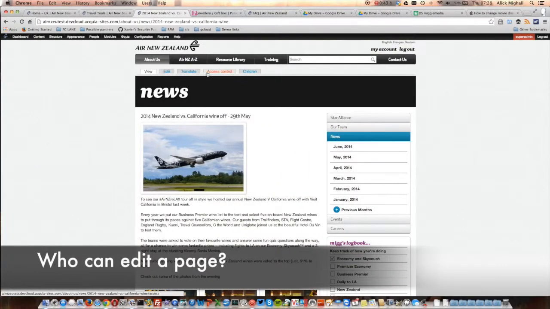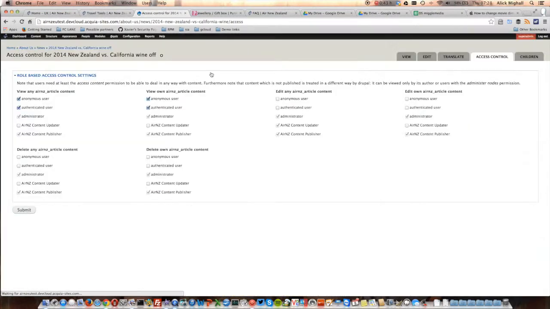Finally, I'd like to work out who can edit this news page. Drupal has a very granular permissions structure, but it can sometimes be difficult to remember who has permission to do what. So if I go to a particular page and I don't know who can see it, I can just click on the permissions tab, and then it will give me a breakdown of who's able to see and edit that page, and I can also change the permissions for that particular page from that point.